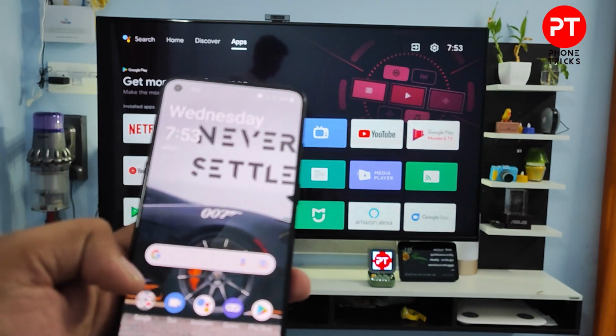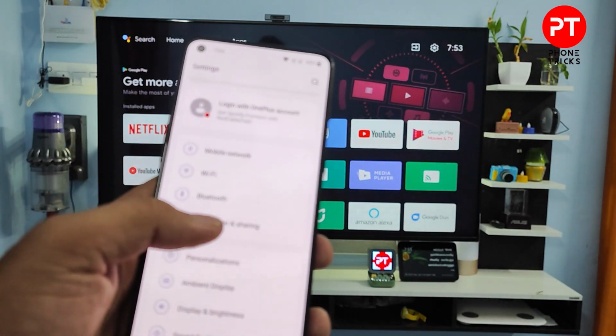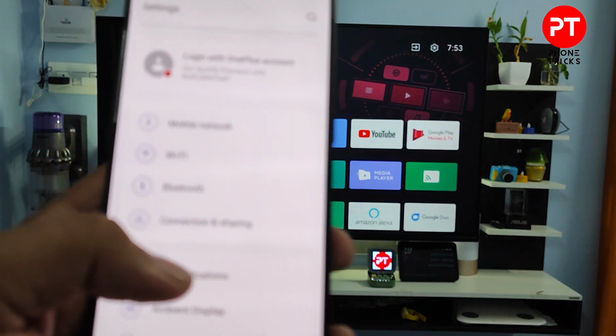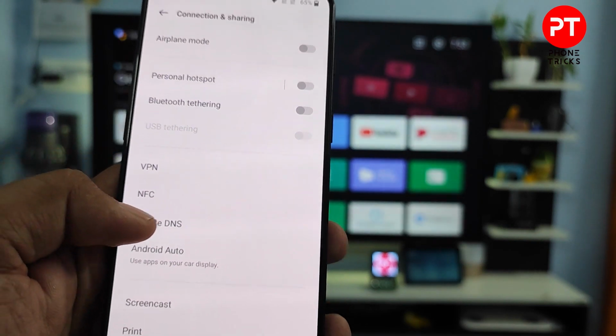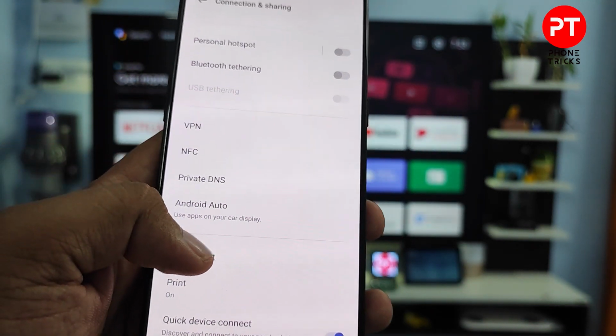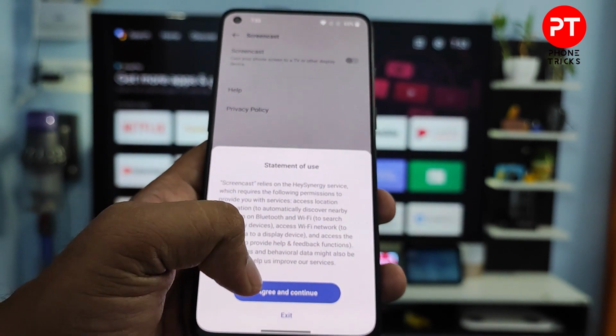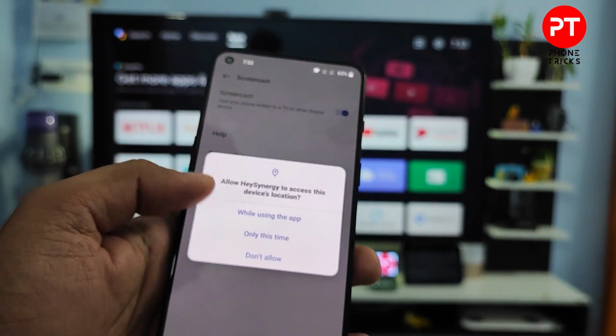First of all, you need to go to settings. Then you need to choose the option called connection and sharing. You need to open that. Then in the bottom, you can find the screencast option. You need to click that. Then click agree and continue. Then enable the screencast.